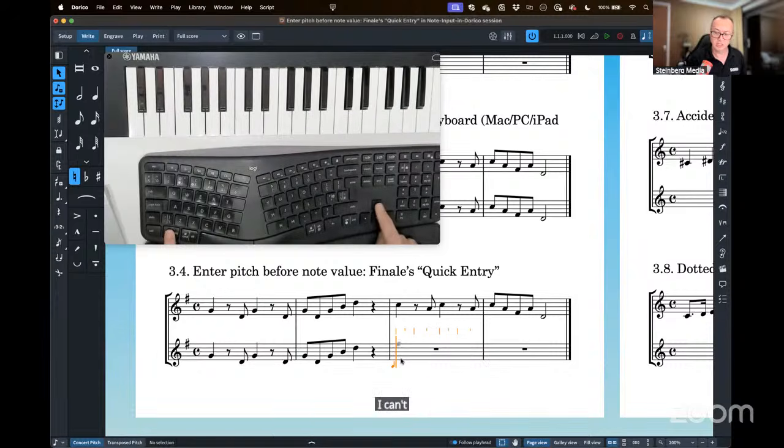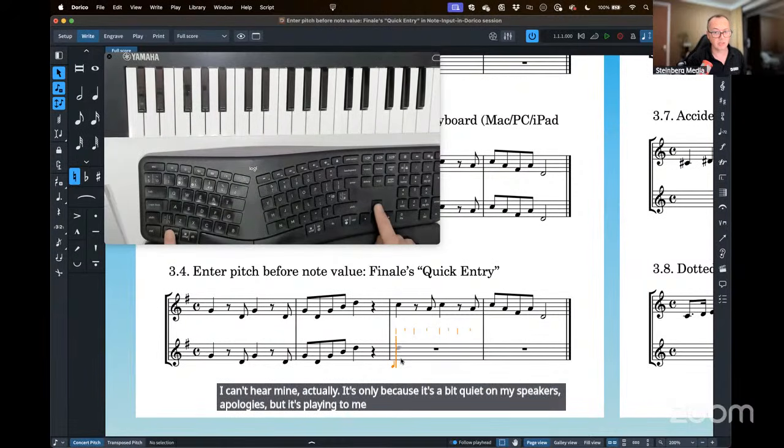I can't hear mine, actually. It's only because it's a bit quiet on my speakers. Apologies, but it's playing to me. It's auditioning all of those notes for me.